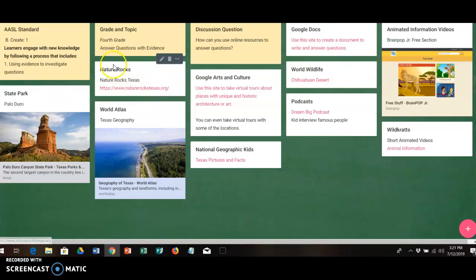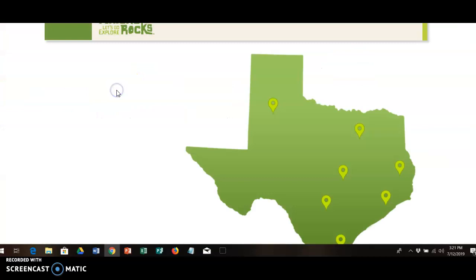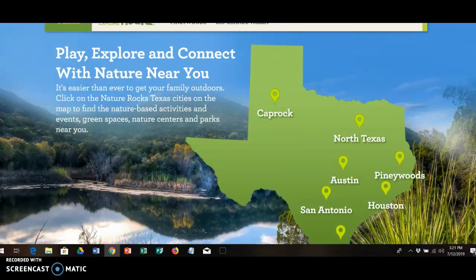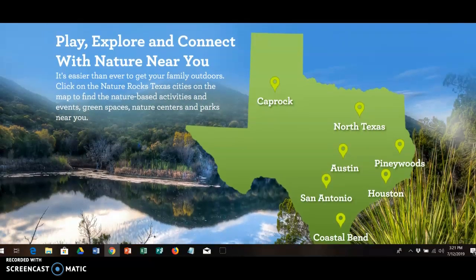Nature Rocks is another website that, if you click on it, this one is actually really cool because it has a really brief paragraph, and then it tells you what this map does. It's not a static or just plain map. Yes, these places are accurate, but if you click on them, it'll show you nature-based activities and events, green spaces, and parks near you. So if you were to click on these sections, it would show you things to do that have to do with nature in Texas. So it's very interactive.